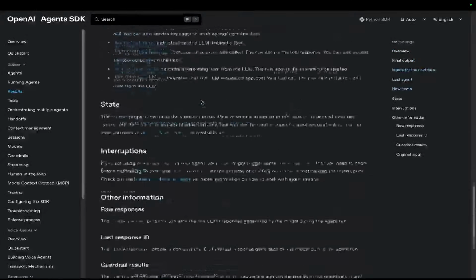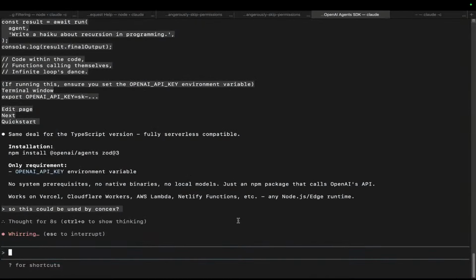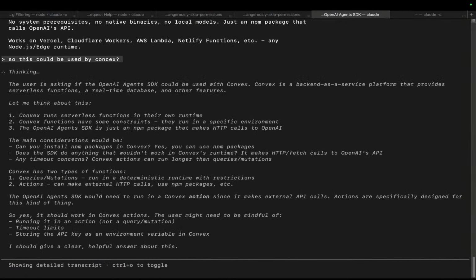I might have to. I don't know if I'll do this on stream because this will take a lot of pain, but I might have to rebuild this on Convex.